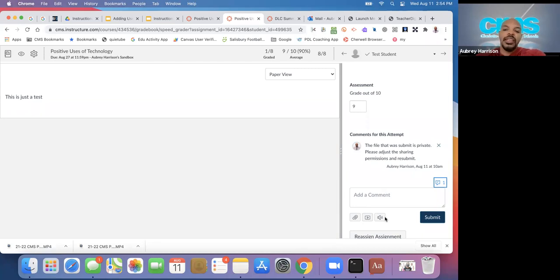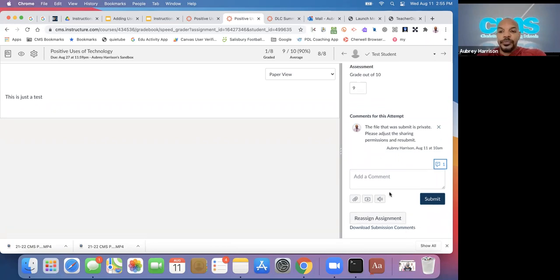And there's also speech recognition. So you can talk into Canvas, and it'll pick up your voice and turn it into text in the comment option here as well. So those are just some different options there for this assignment.